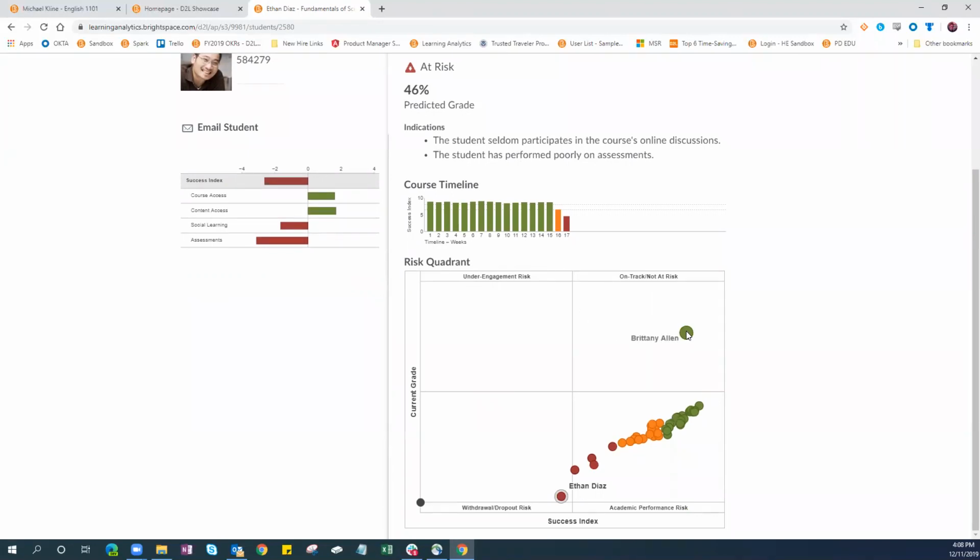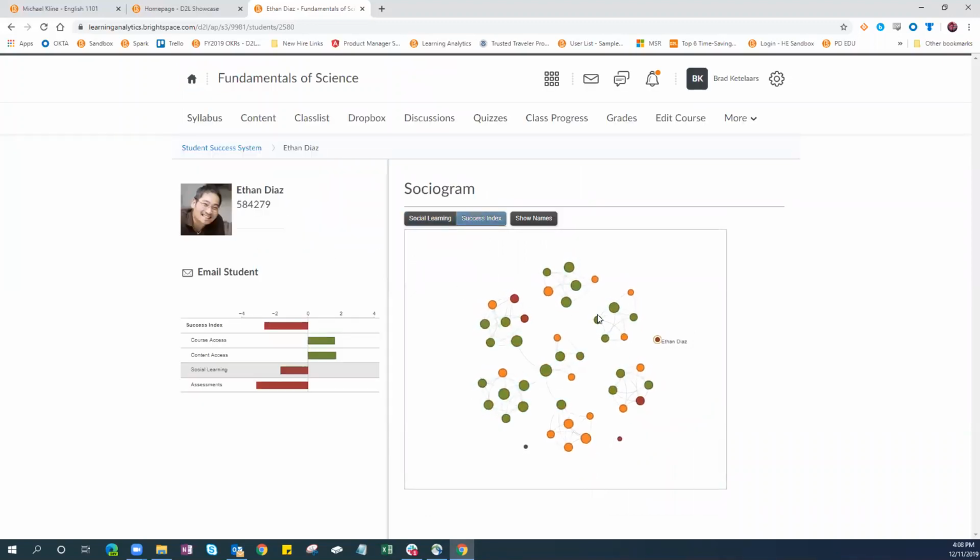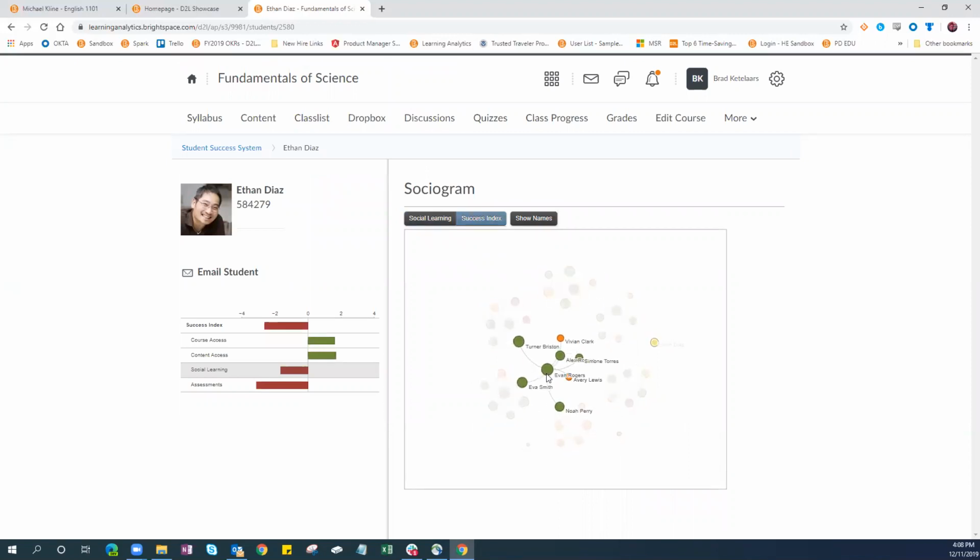So it's looking at his peers. All these dots here are peers within the course. It's looking at historical data of how students are doing in the course so far in the term and where they can predict to end up. We can also see their social interactions, so how they're engaging with their peers. The bigger the bubble, the more social interactions, and of course greens are good, reds are bad. And you can see that Ethan kind of sits off to the side here.